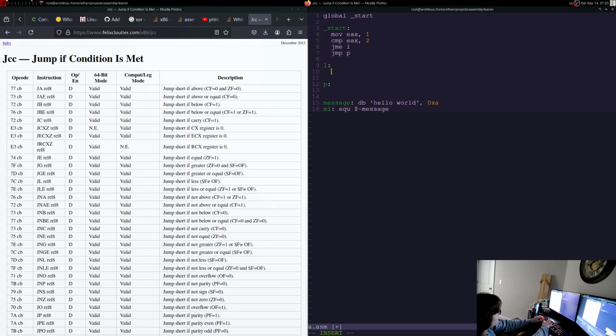Okay, so move, or actually no, EAX is for E, okay, wait, XOR EAX, move EAX 4, move EDX to 1, move ECX to message, move EBX to ML, and then we call interrupt, and then we move EAX 1 to exit the program, and then we call our interrupt.